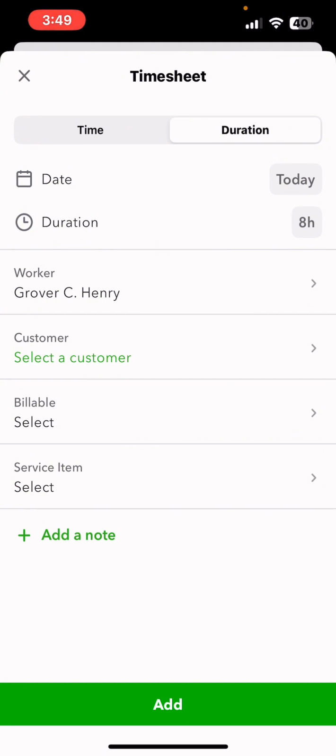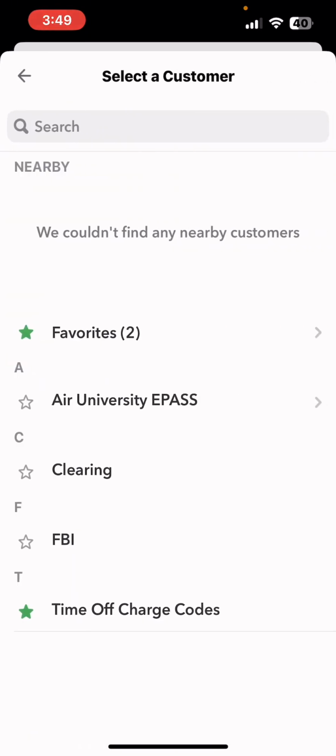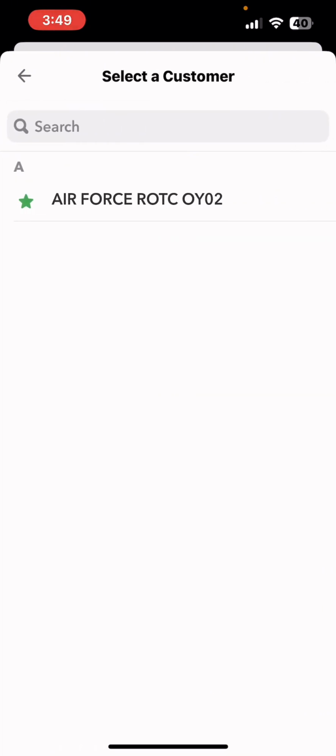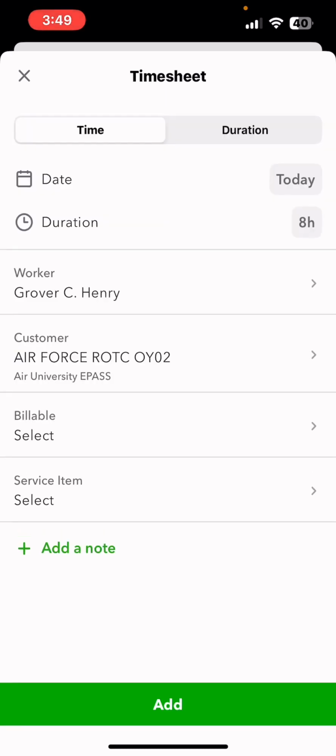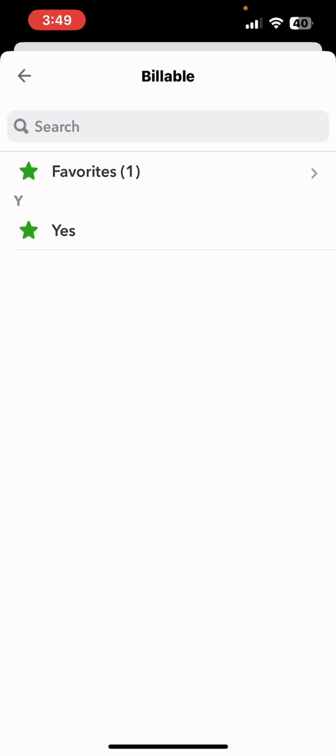And for the worker, it would be you, have your name in there. And for the customer, we'll just click that section with your finger, and it should be populated in there. You're going to hit Air University ePass. So we'll click that. And we're going to select the Air Force ROTC OY02. And then after that, we're going to hit billable because every day is billable. And we're going to select yes, our labor is billable.